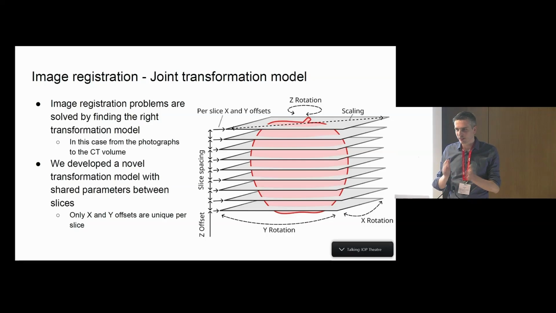To really limit the degrees of freedom that are available in the dataset, I use this joint transformation model that describes the transformations of all the slices available for one apple. And most of the parameters in this model are shared. So the rotation, the scaling, the slice spacing, the z offsets, they're all shared. Only the slices have separate parameters that allow them to be moved a bit relative to each other.